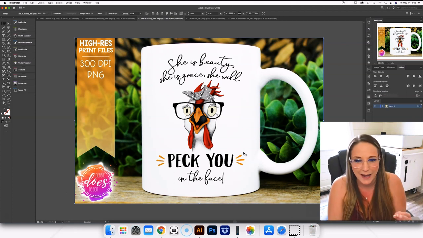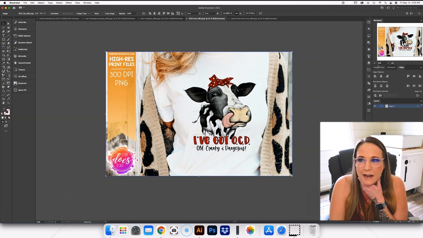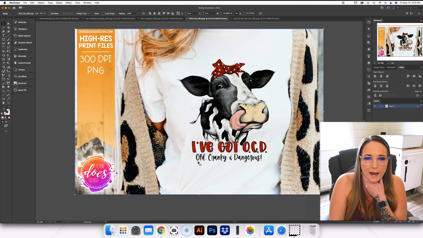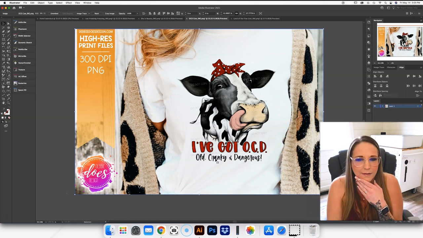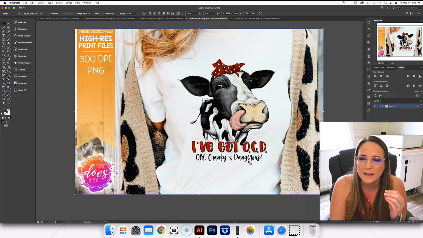So the "peck" is big. I have these little burst signs next to it. Here's another one, just a fun font used. This is big, and then the little afterthought is a fast-looking font, like you're kind of yelling it a little bit.